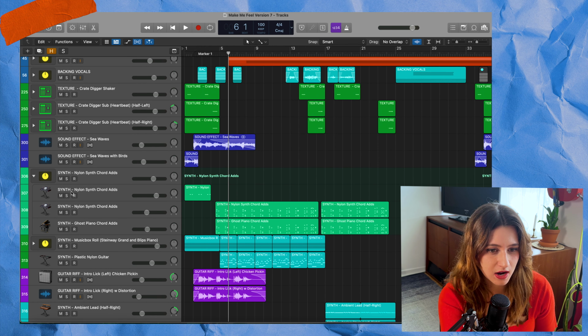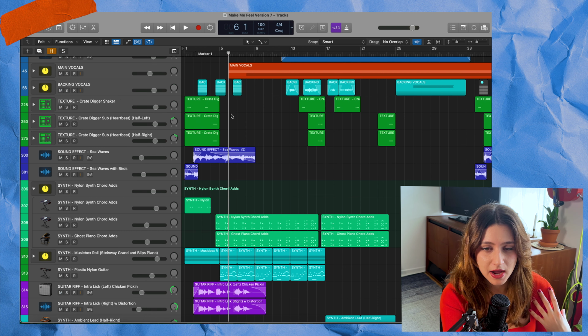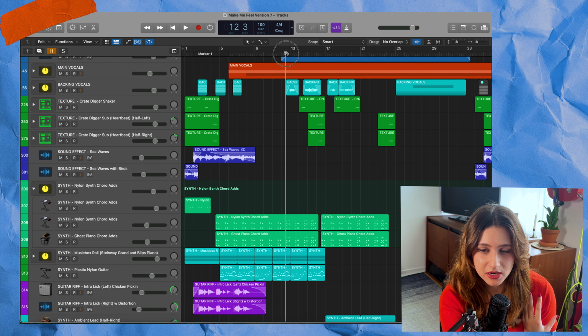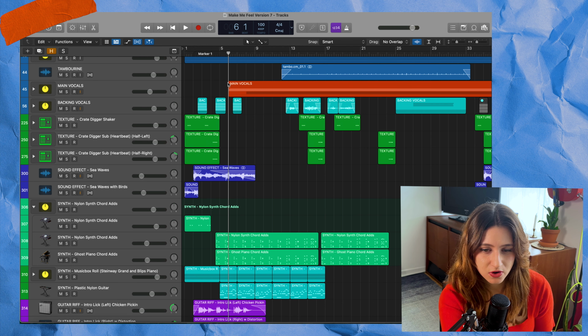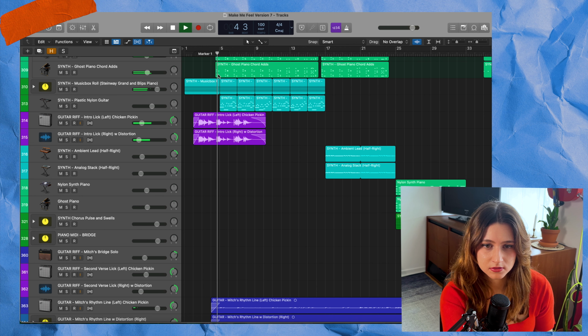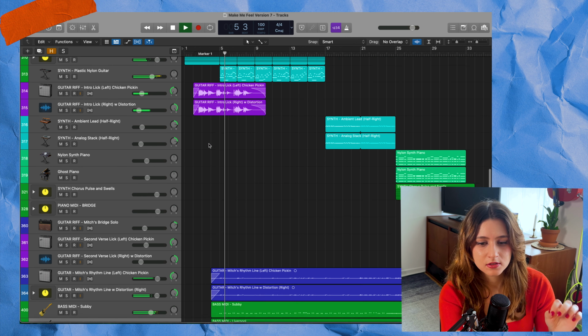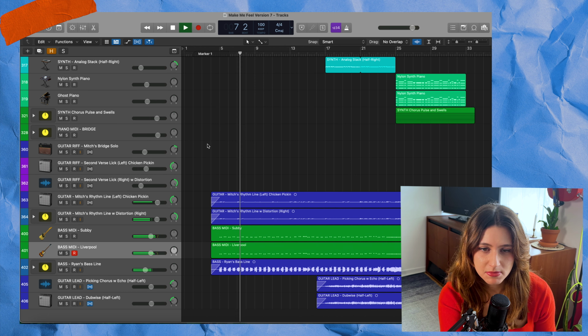All of those nylon synths that I originally wrote on guitar, they're all in here. The backing vocals are added. They come in on the second half. And the main vocals come in on the first verse. So I'm just going to play you a little bit of it all together now. So you hear that bass and those drums come in.